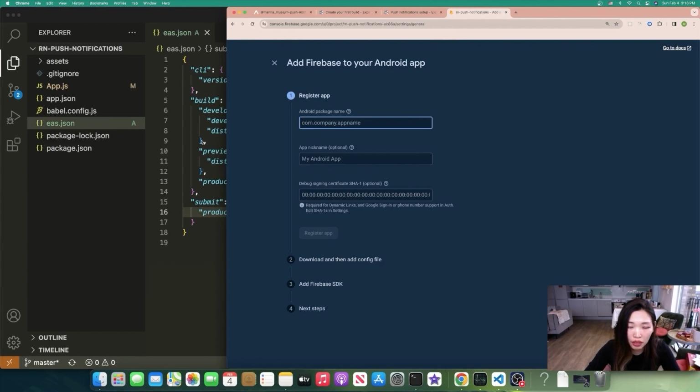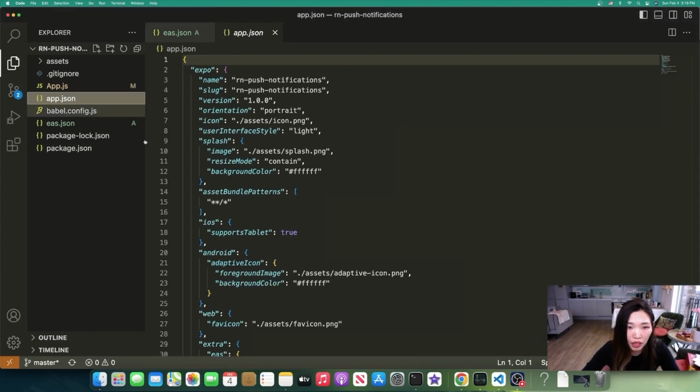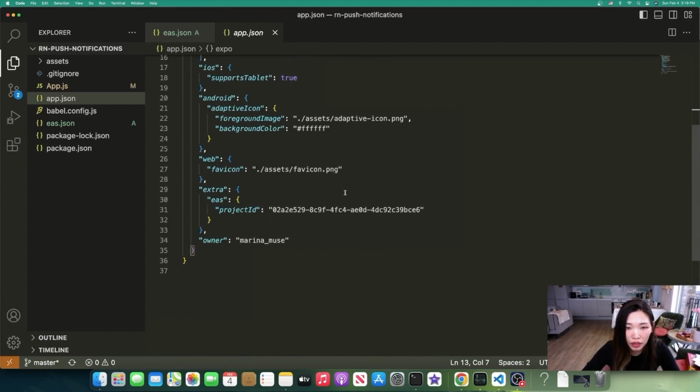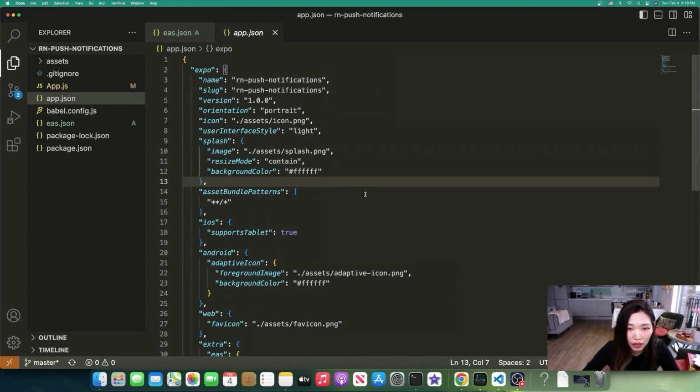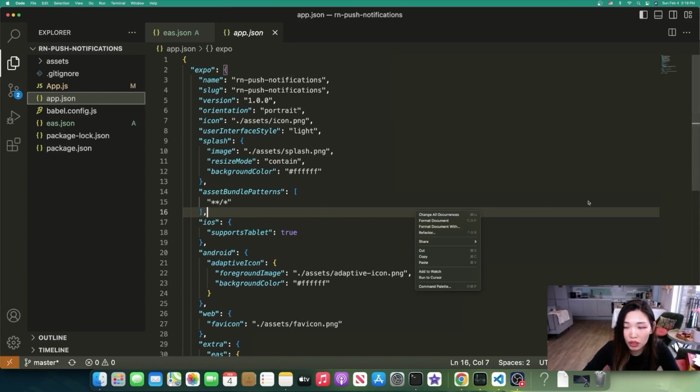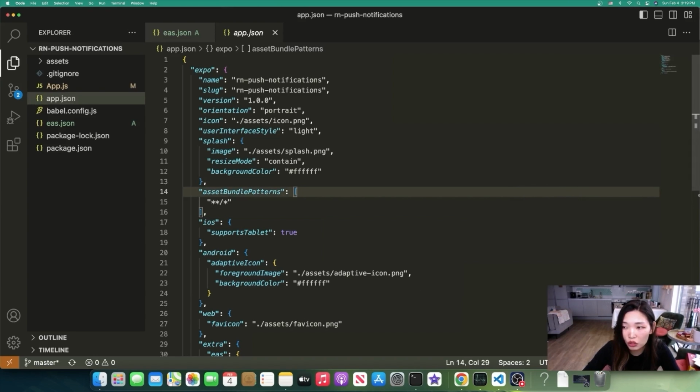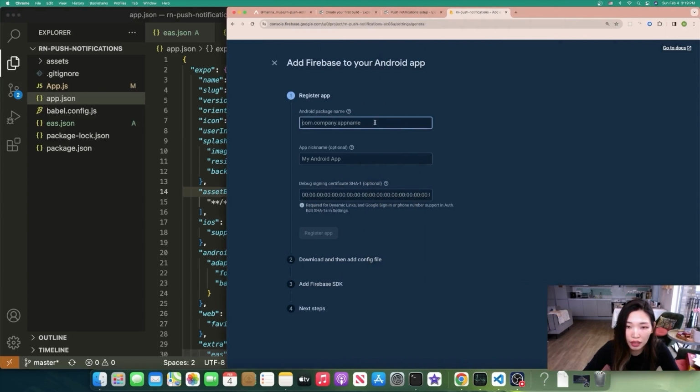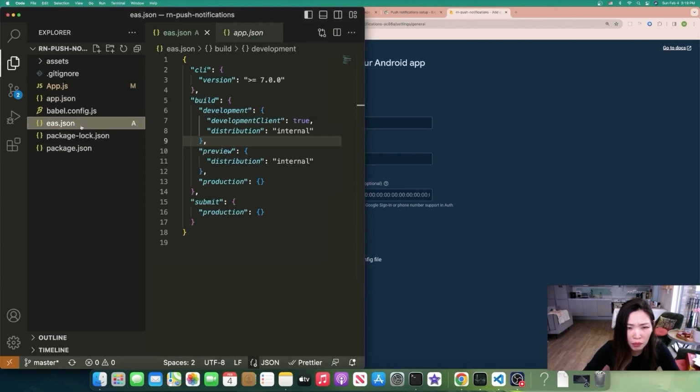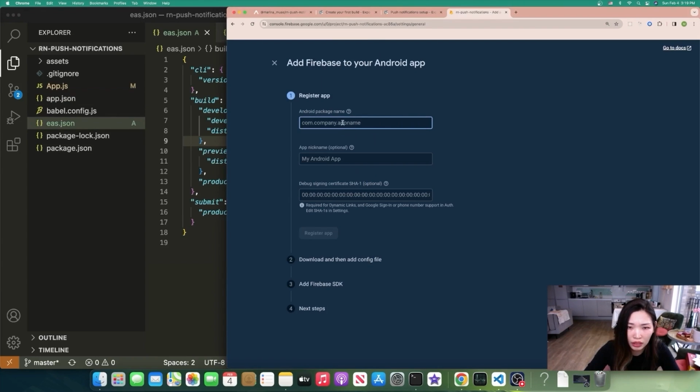It is important that it should be the same as the one in our app.json file. In the app.json, we don't have it yet, but later when we're gonna build it, it's gonna appear here, and it's important that they are the same. So I'm gonna give it a name. Okay, I will call it com.marinamuse.rn push notifications. Okay, I'm gonna copy it.